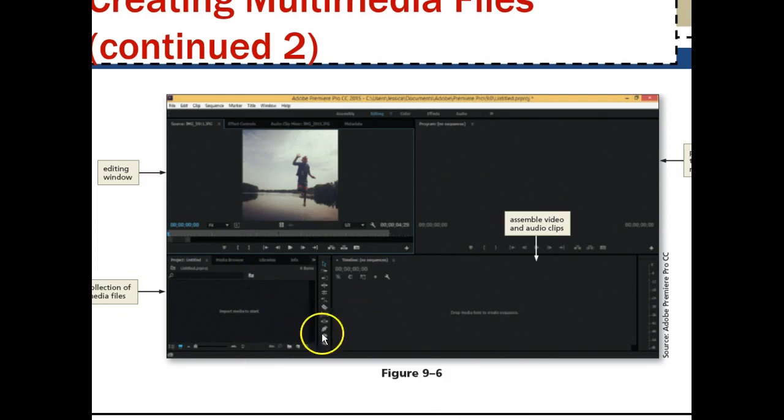So in here, this is basically Adobe Pro that you are using. This is the editing window normally, and this is the collection of the media files that you might bring in, and then you can drag and drop things and bring your audio clips into it and create your own multimedia, really.